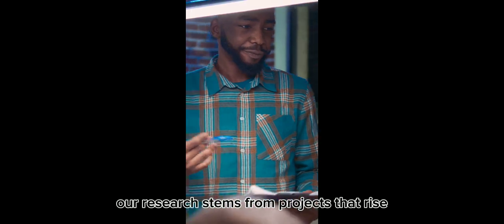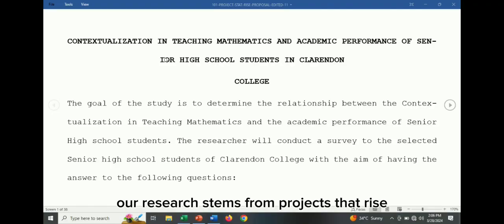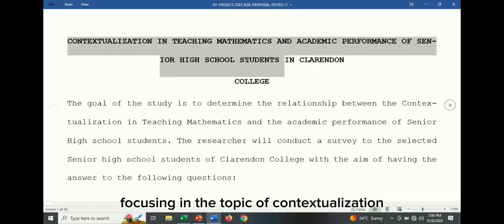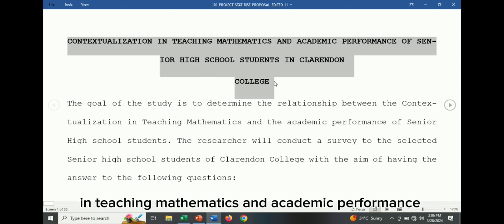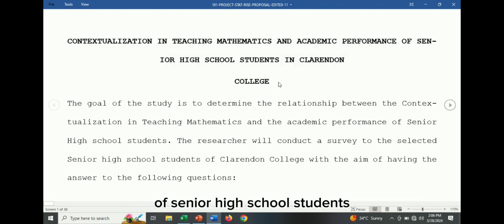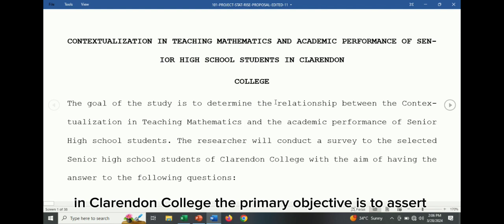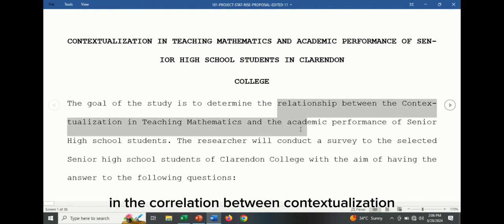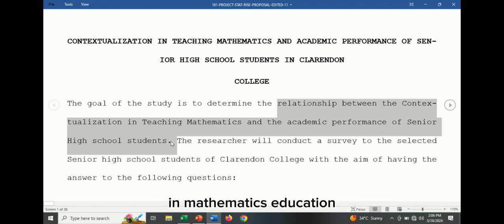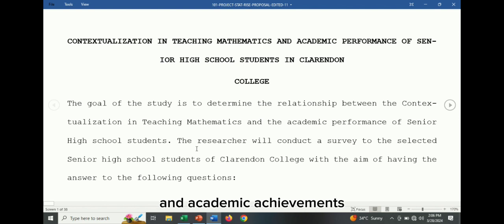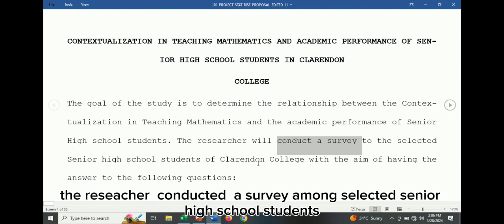Our research stems from Project StatPrize, focusing on the topic of contextualization in teaching mathematics and academic performance of senior high school students in Clarendon College. The primary objective is to ascertain the correlation between contextualization in mathematics education and the academic achievements of senior high school students. So, in order to achieve this, the researcher conducted a survey among selected senior high school students.